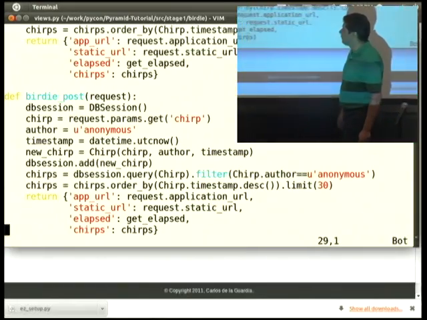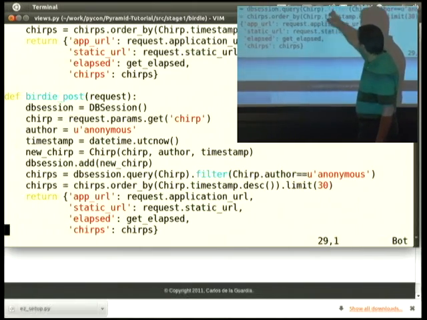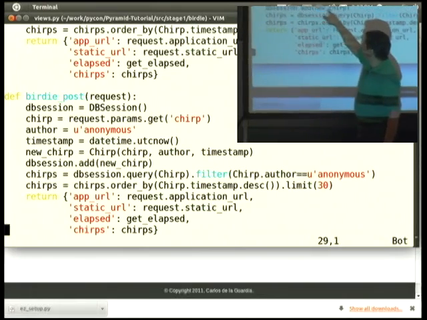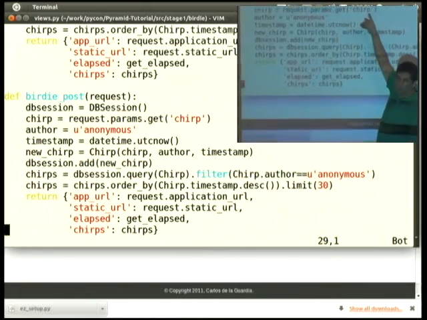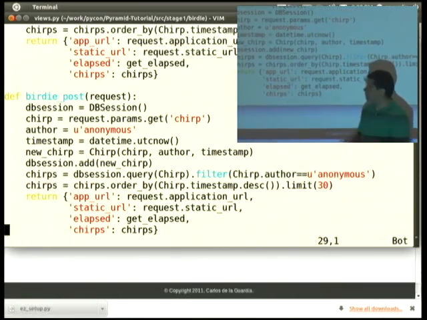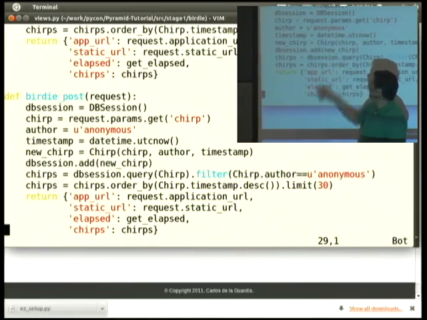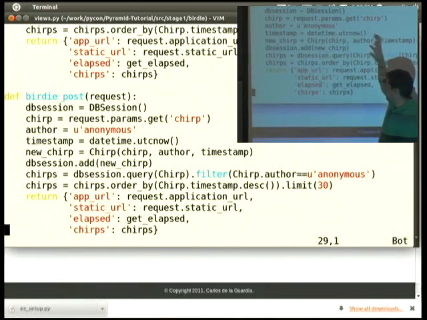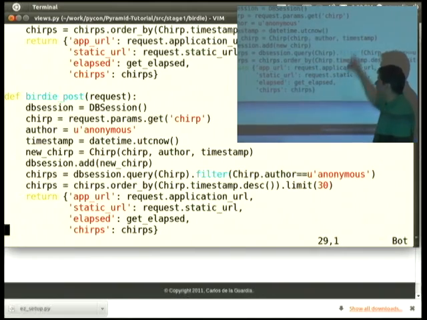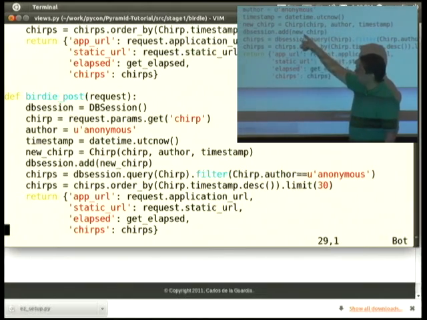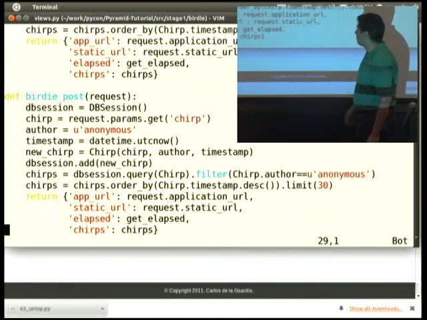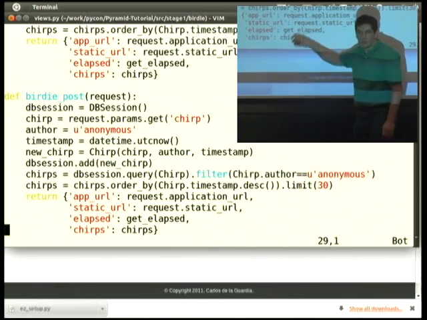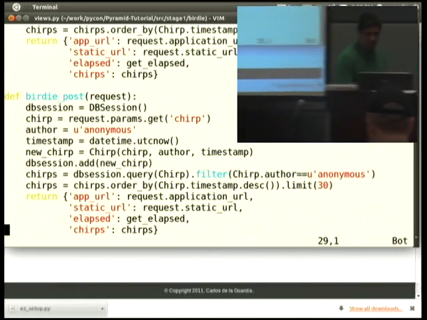The post view uses the same template, but in addition to passing the same things, the same queries, it adds a new chirp that it takes from the parameters. So if it finds the chirp inside the parameters, which is the text that we typed in the box, it assigns the anonymous author, creates a timestamp, and creates a new chirp using the model from SQLAlchemy, passing in the author, the chirp, and the timestamp. And it adds this object to the table. That's just SQLAlchemy's standard way of doing things. It's not Pyramid specific. And we return the very same things. So the template will show the new chirp as part of the page.